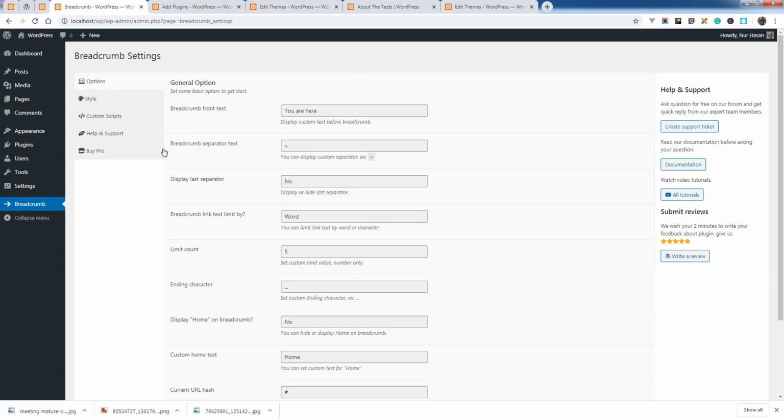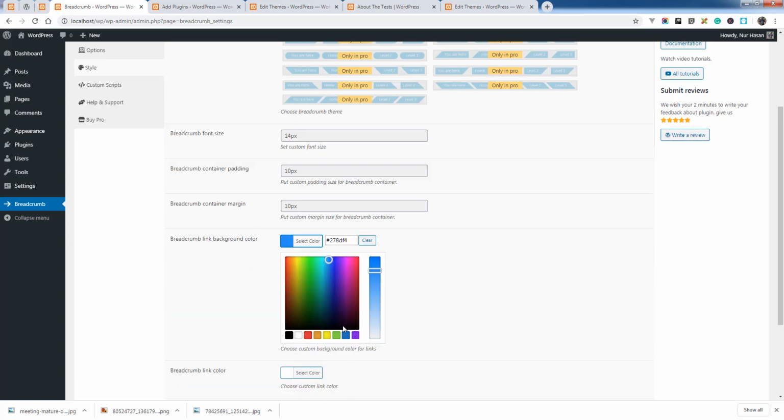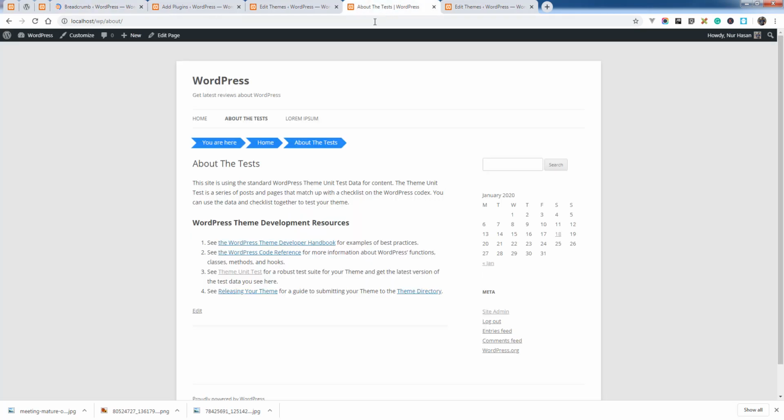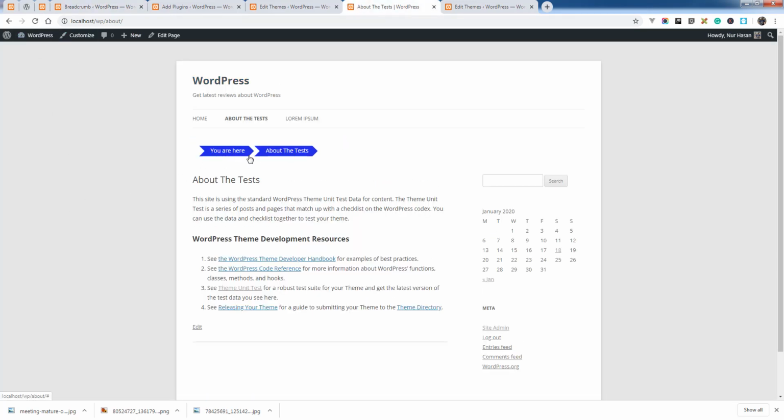Simply, like, if you want to change the color, save the options and refresh the page. You will see it accordingly.